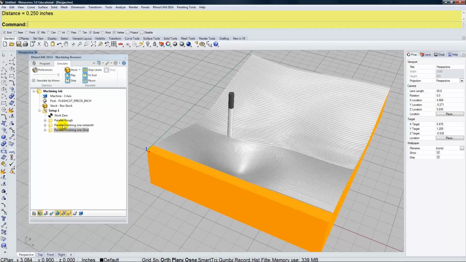So I like to have these separate, or more importantly, I might mill a roughing and I don't like the way that it looks. So I'm starting over and I don't have to wait for it to do a finishing pass. So I like to keep these separate. Let's go ahead and finish that.